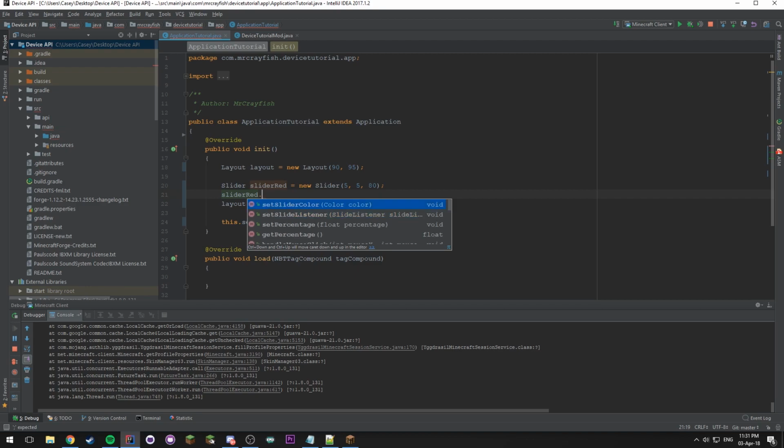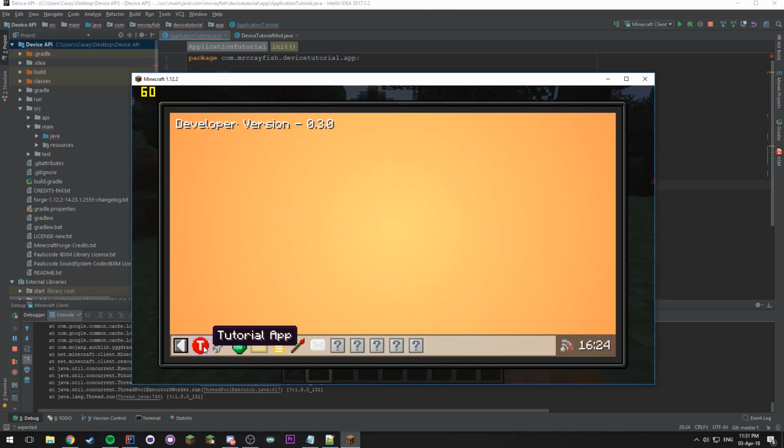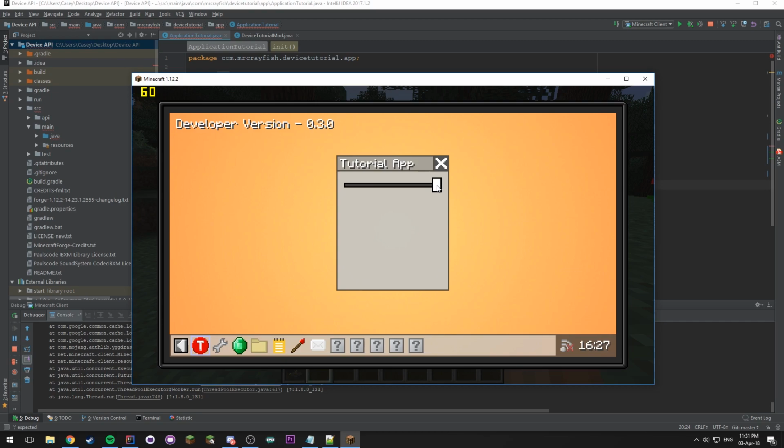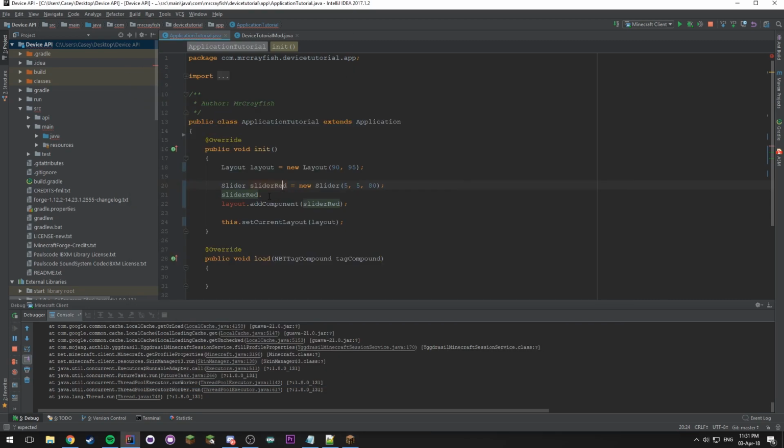So we have things like the color. You can set the listener for it. You can set the percentage. You can get the percentage. The percentage is basically how far it is to the right here. So here it would be 1.0. Here it would be 0, and then obviously if it was in the middle, it'd be like 0.5. So it is kind of like a normal value.